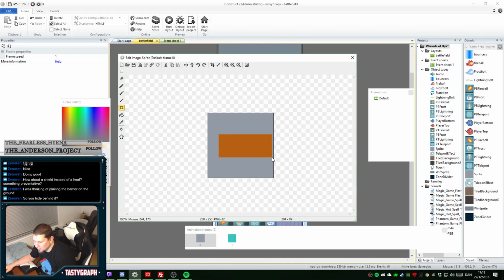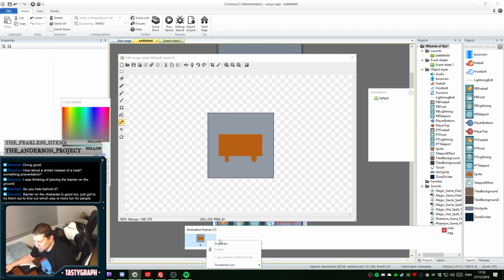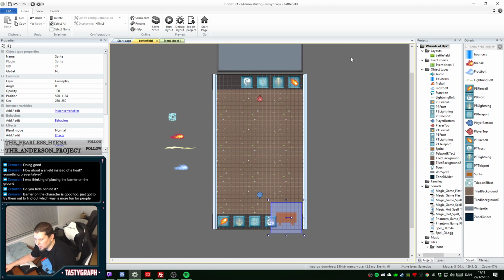So we'll do this, and then let's do this. Like, this is our barrier. Very, very simple barrier. There we go. It doesn't have to be pretty. Actually, I'm gonna delete this one after I pick up this color. Delete, and then duplicate this frame and put the color here, and we have 2 frames now, so that's good.